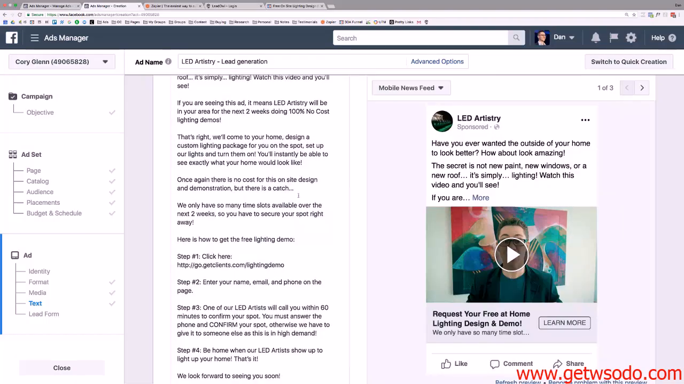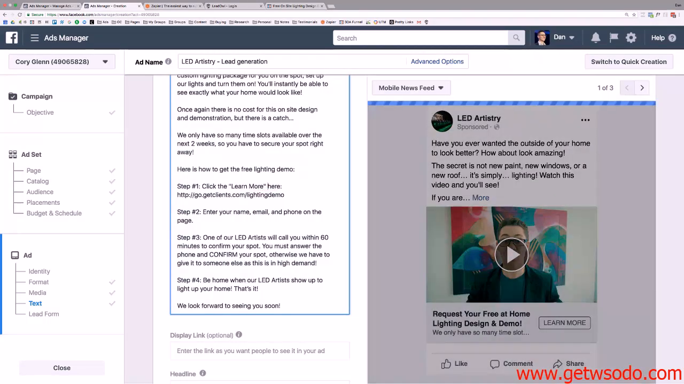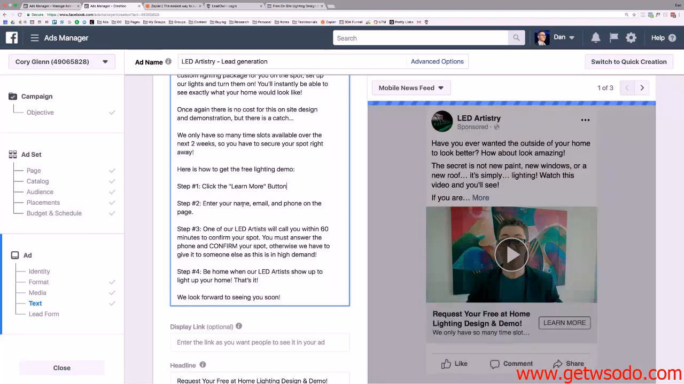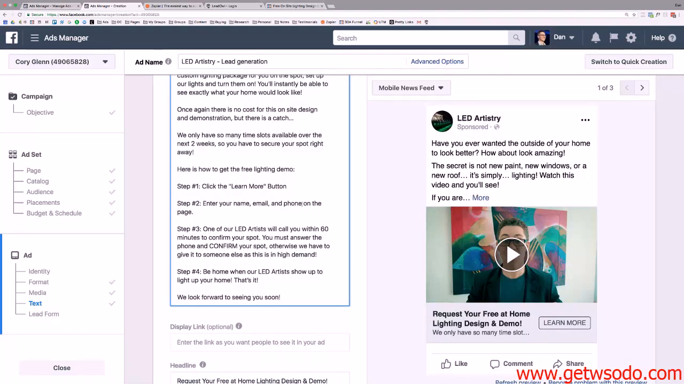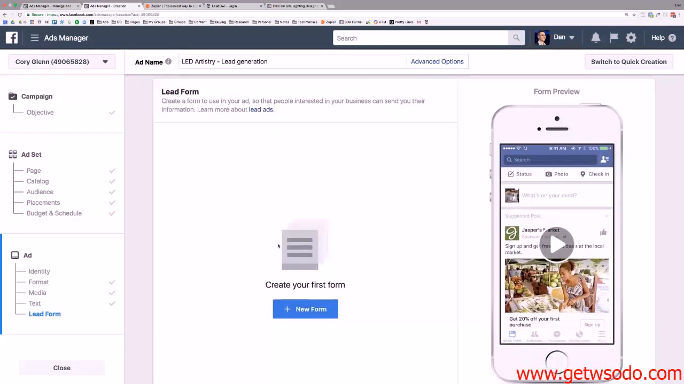Let's go up here and make sure. Here we go. So it says, here's how to get the free lighting demo. Step 1, click the learn more button. I'll delete that. Enter your name, email, and phone on the page. And then all this is good. Okay, fantastic. All right. And then now I need to create my lead form.